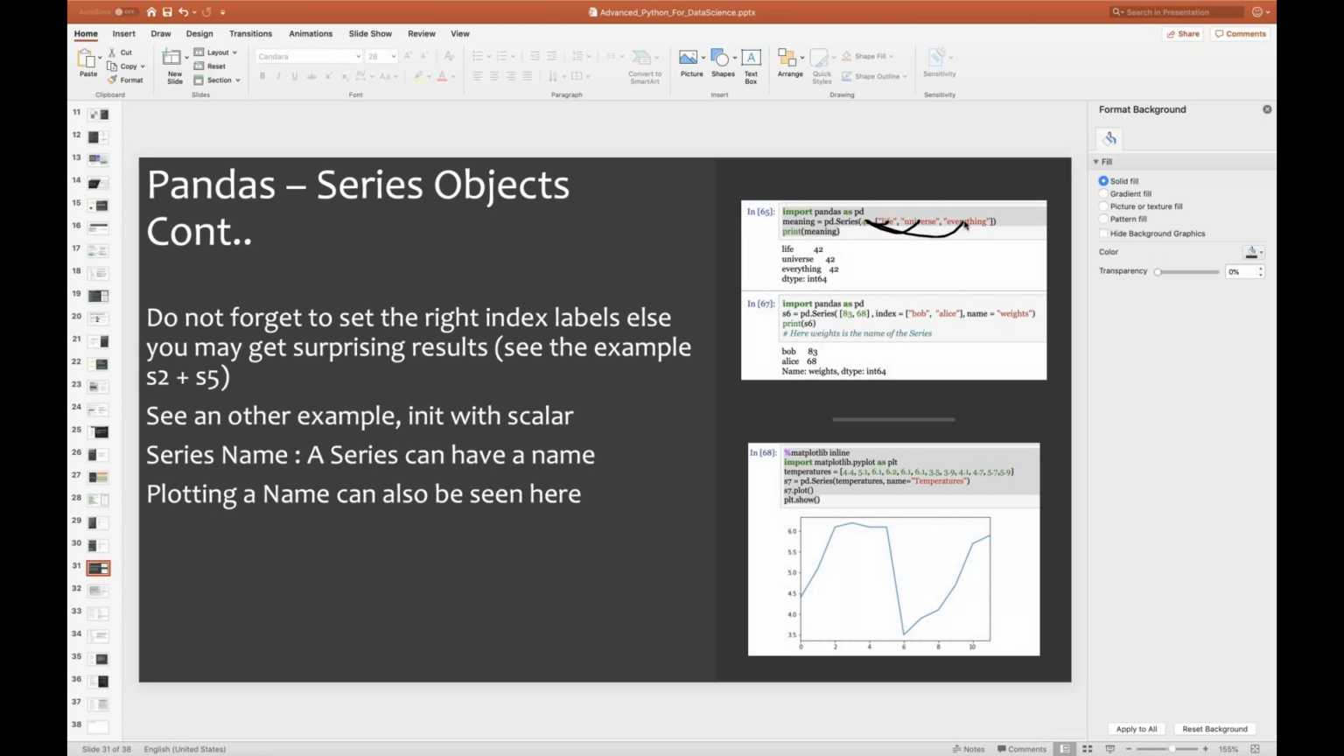Here, the index labels are not set properly. As the index labels are not set properly, pandas is getting confused and treating this as key and value pairs. That is the reason why it thought life is a key and 40 is a value, universe is a key, 42 is a value, everything is a key, 40 is a value. Instead, if I had used this step properly, it would have given me proper index labels with the corresponding results. Okay, that is what it is.